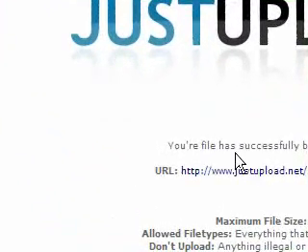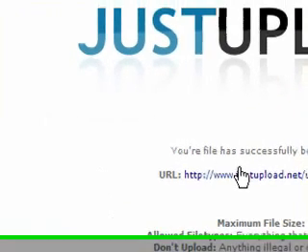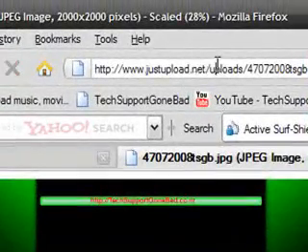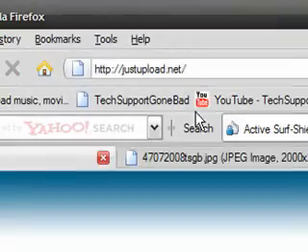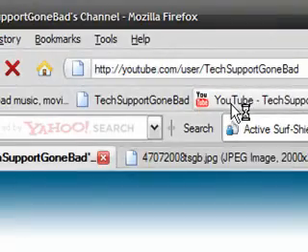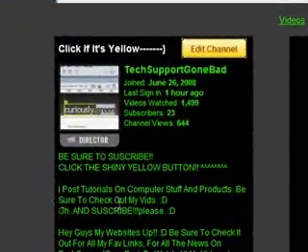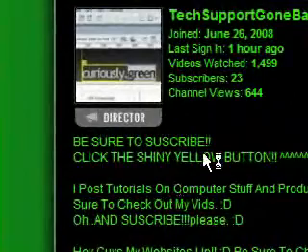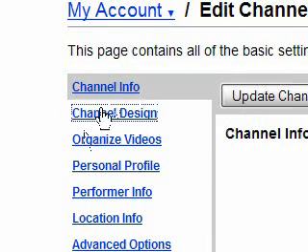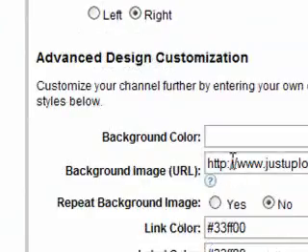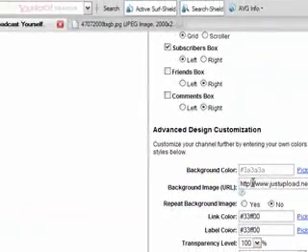It should say your file has successfully been uploaded. Well done. And it should give you a URL. Click on the URL, and the image that you just made should pop up. After it pops up, just copy the URL and go to YouTube. Go to edit channel on your YouTube account, go to channel design, and scroll down all the way to where it says background image URL.